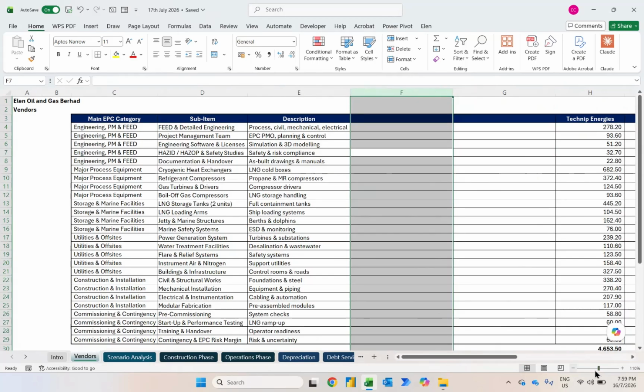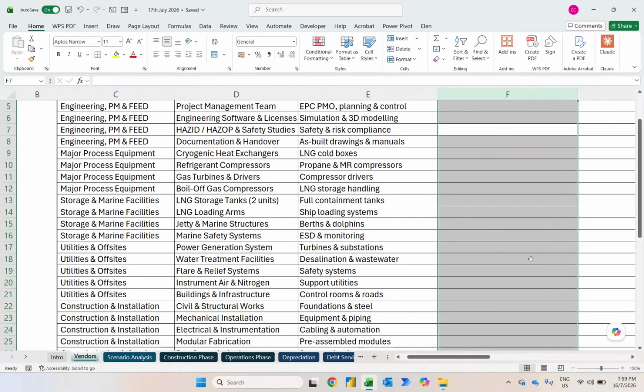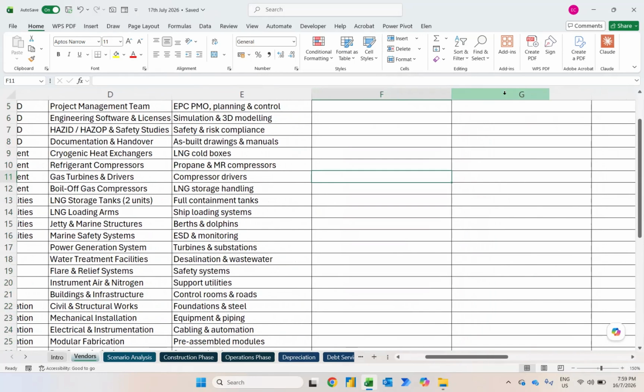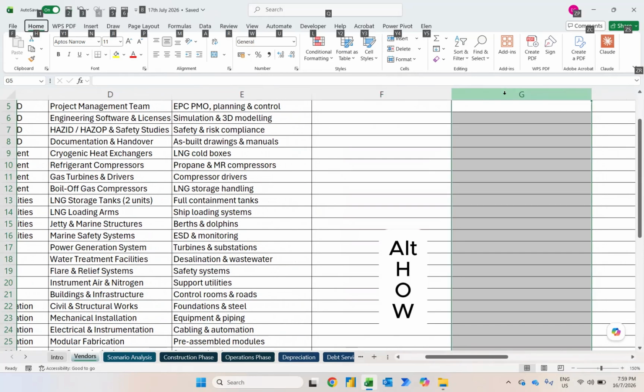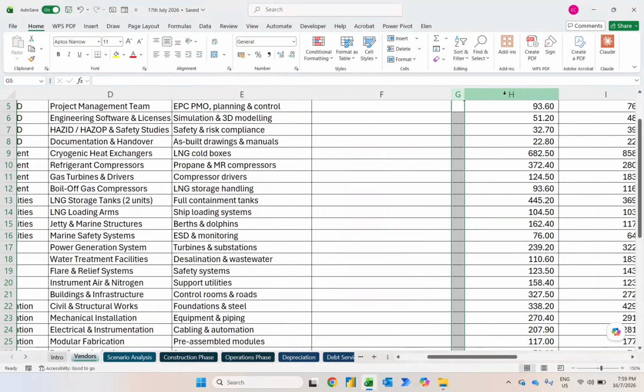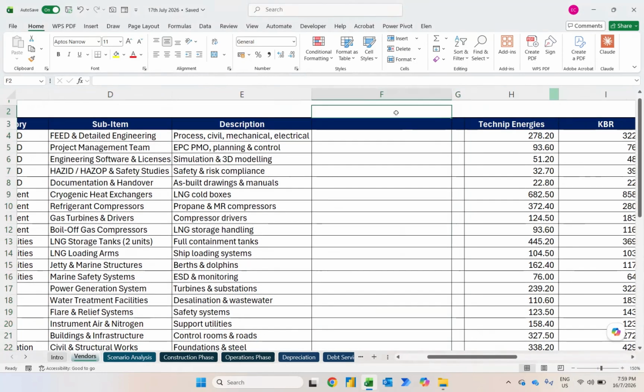Let me just zoom in so that you can see clearly. And this column over here, I'm going to select it, and press Alt+H+O+W to set the column width. I put the size of 2. And over here I'll just put a cell.